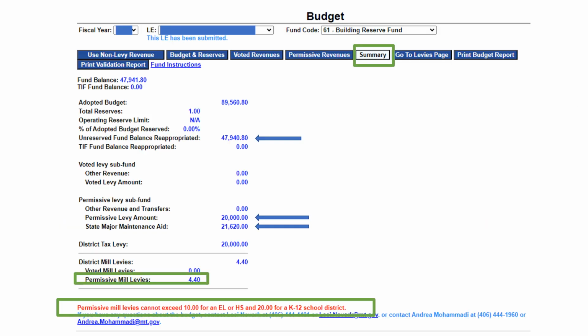Go to the Summary tab to review the budget you have entered, the unreserved fund balance reappropriated from the TFS, the permissive levy amount, district tax levy, plus the small money will be your adopted budget, and this is calculated by the OPI. And check your permissive mill levies. Permissive mill levies cannot exceed 10 for an elementary or high school, or 20 for a K-12 school district.